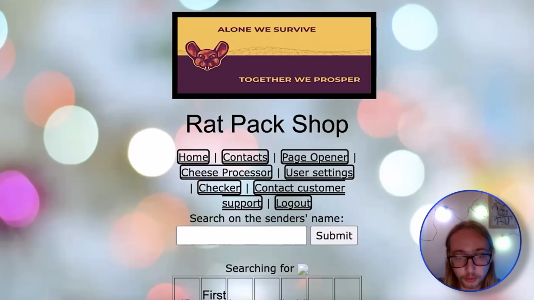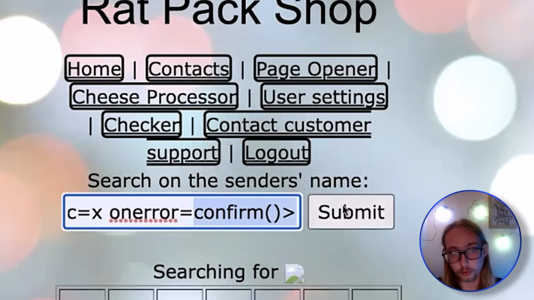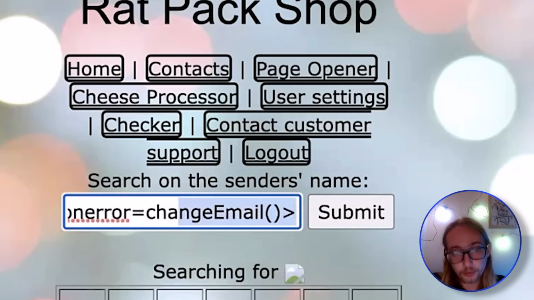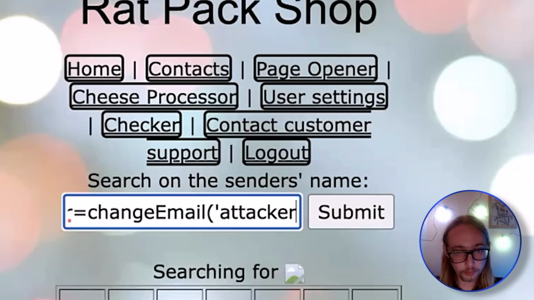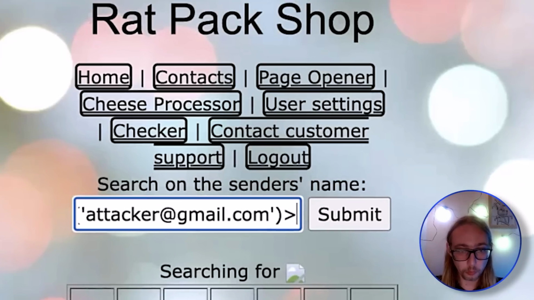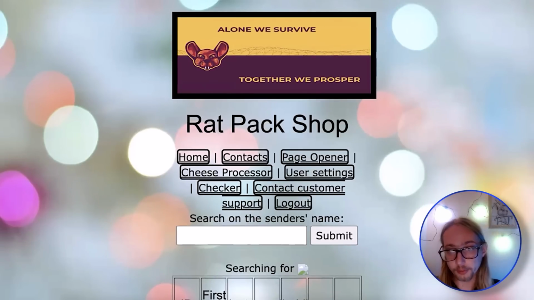Now, if I enter that change email value in here instead of onerror confirm, I can do changeEmail, because changeEmail is a JavaScript function that I have. So I can again do changeEmail attacker@gmail.com. And right now, if I submit this, it's not going to show me anything.